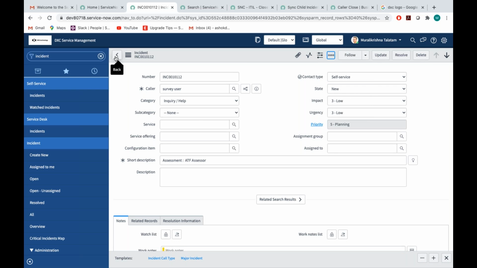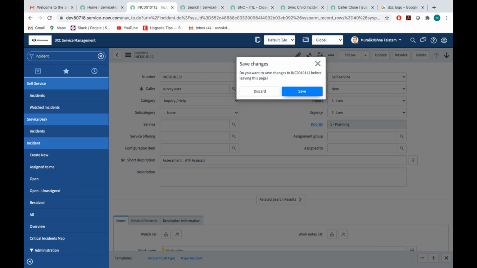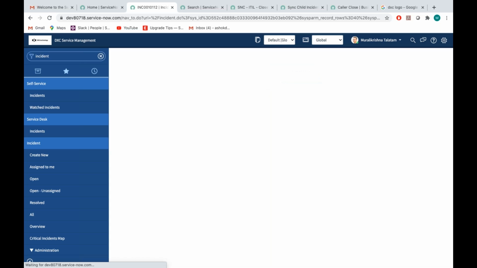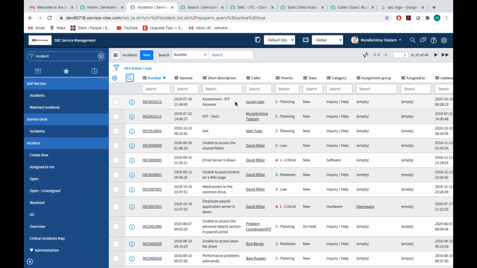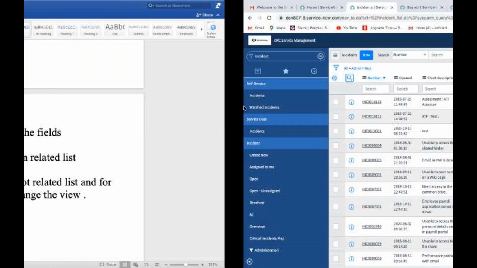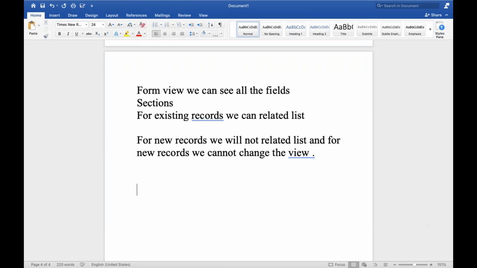And coming to the list view. From the list view, you can do some kind of searching techniques. From the list view, you can do searchable, sortable, editable. So this is the list view. If you click on the search icon, you will get some kind of search boxes. So from the list view, you can do sorting, searching.